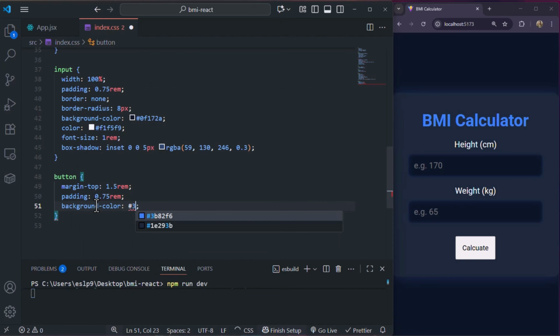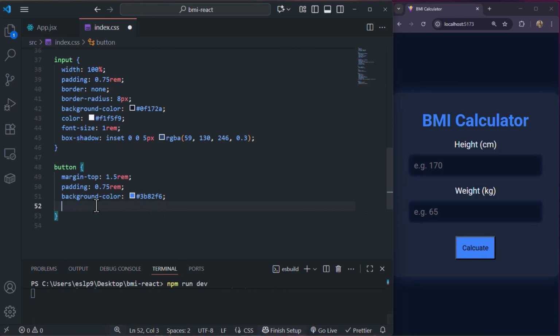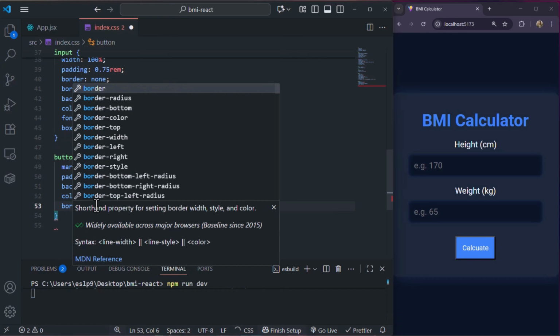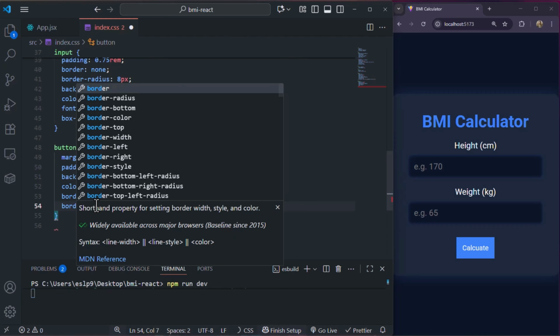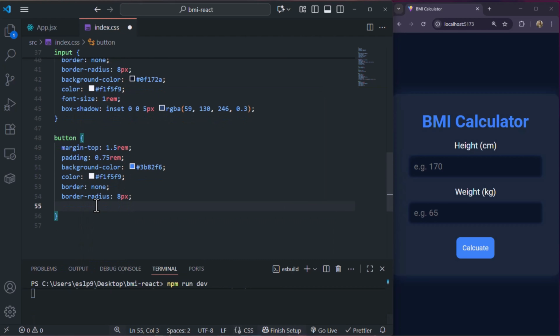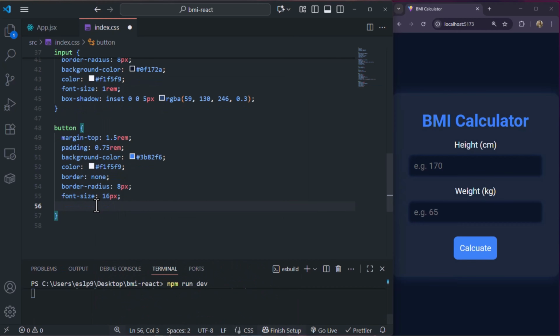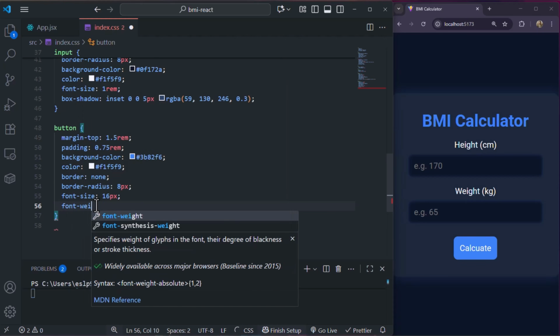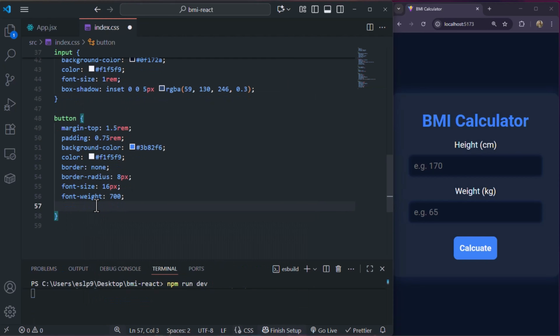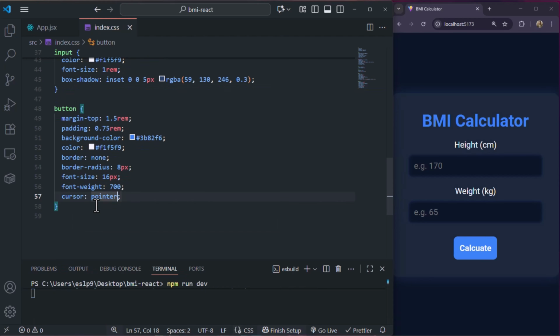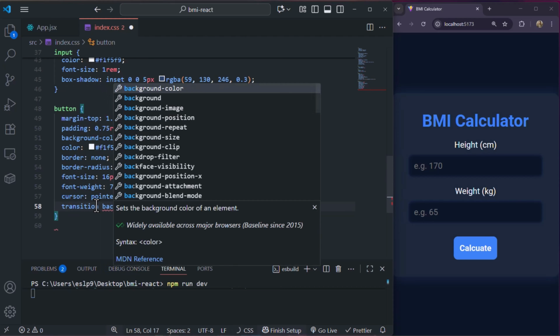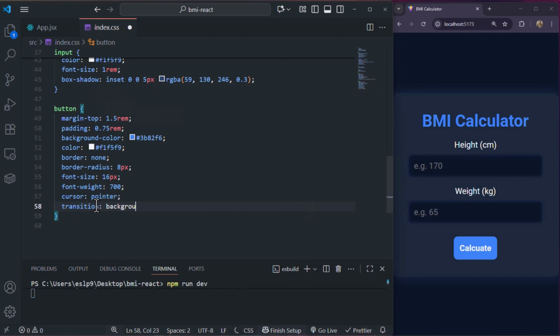The background color should be 3B82F6 and the color F1F5F9. So the border is going to be none and the border radius is 8 pixels. The font size should be 16 pixels. The font weight 700. Now the cursor should be pointer as well. The transition, background color 0.3 seconds, 3 milliseconds actually, and ease.